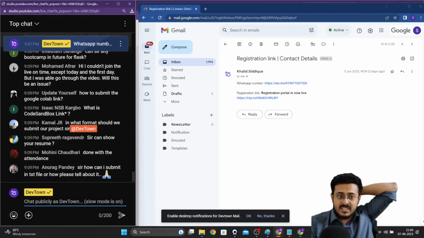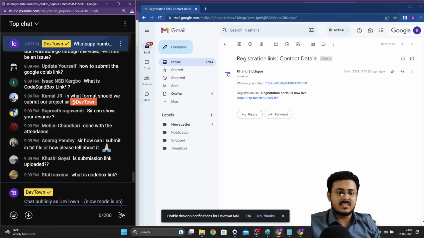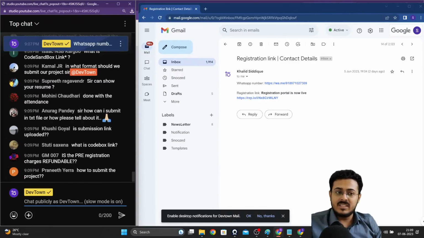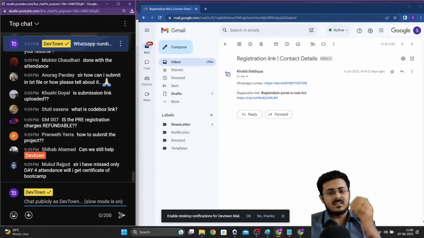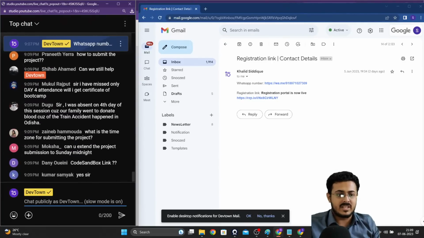Okay, how to submit the Google Colab link? Just take the link of the Google Colab and paste it in that. That's it. It's as simple as that. Done with the attendance, that's great. You cannot submit it as a TXT file. You have to submit it only as your Colab link itself. There's no other way in which you can submit it, guys.